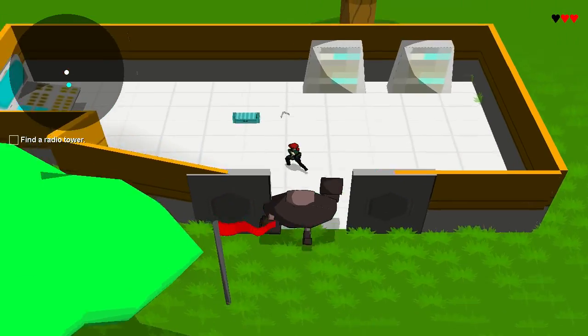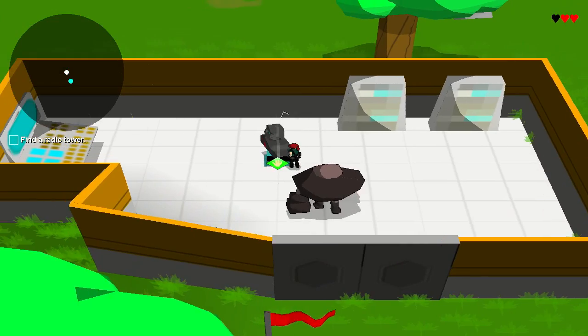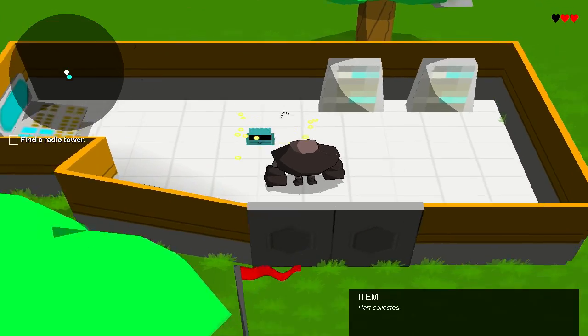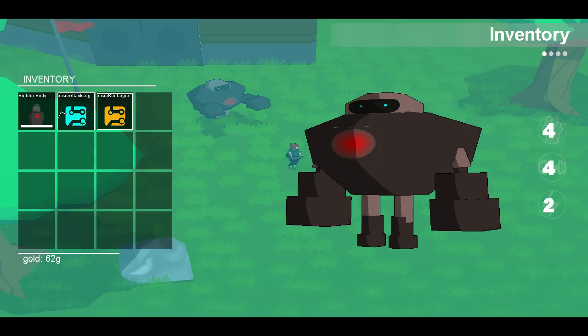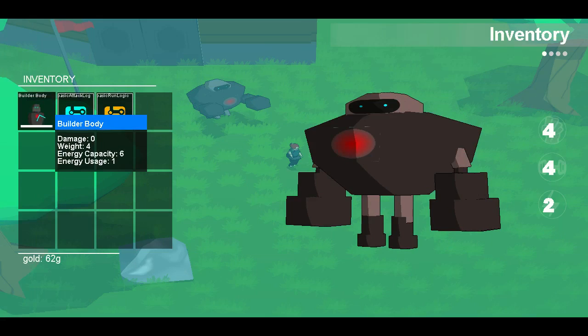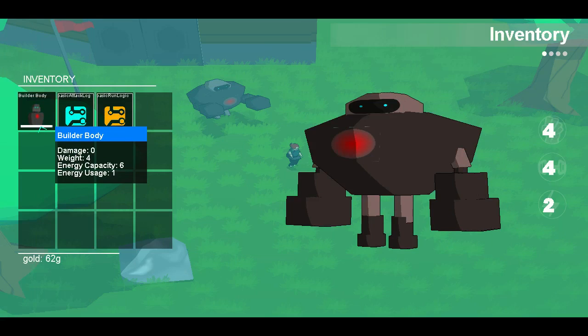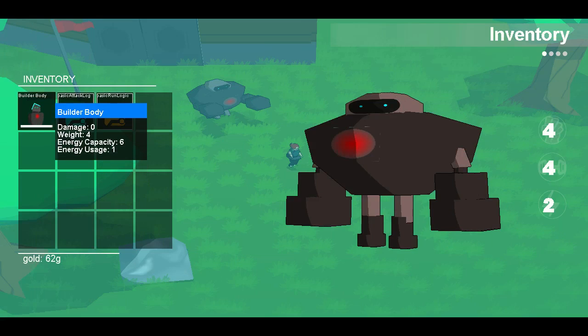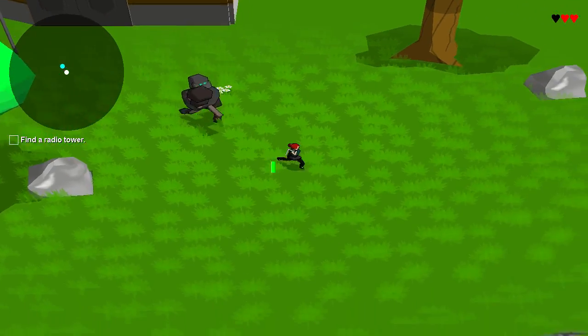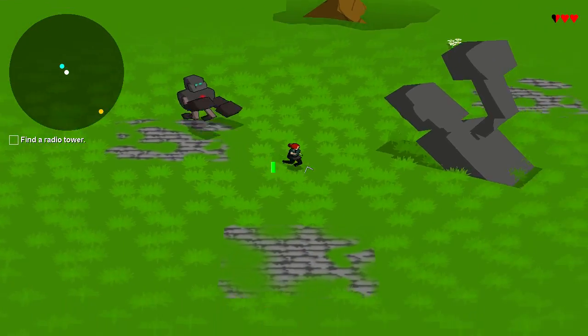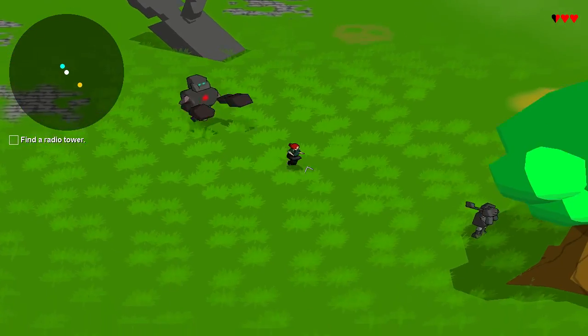So let's go into this building, and I'll show you another cool thing in this game, which is you can actually find item parts in this world and equip them for your robot. So here's a builder's body over here, and it actually does have a damage rating, so you'll have to occasionally swap these things out. Let's go ahead and equip that. And now our robot is a bit more custom, which is nice, and he's a bit more of a friend.